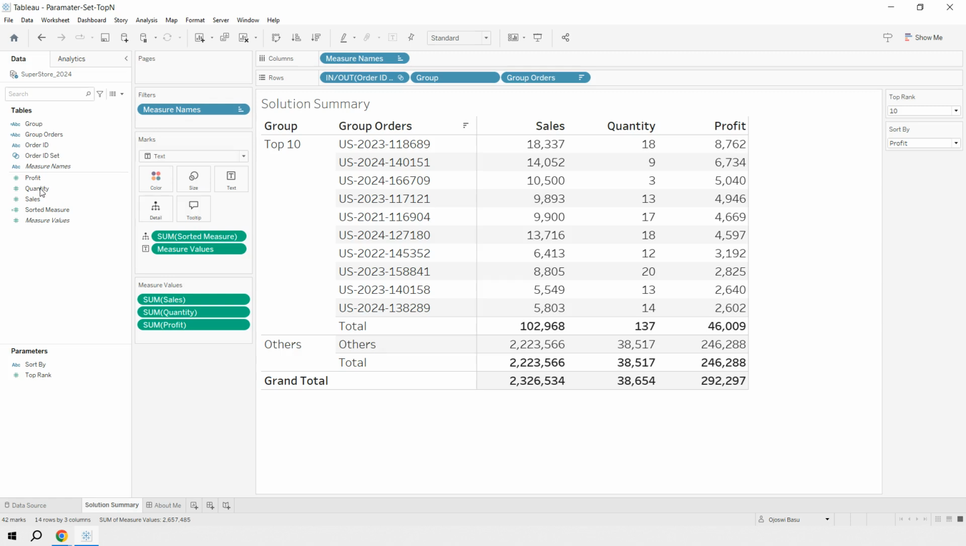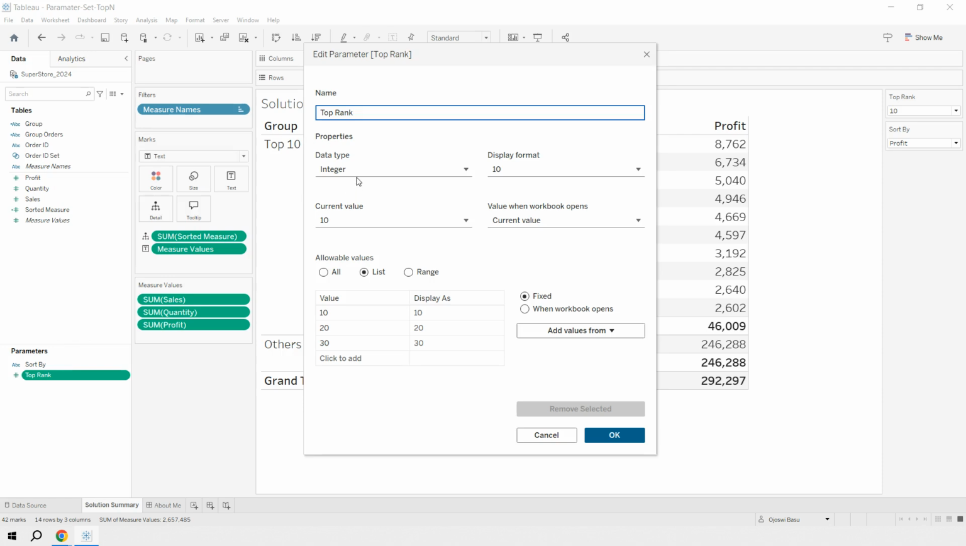Sample Superstore data set. First things first, I created a parameter. It's an integer type parameter. I've set the current value to 10. I know the requirement is either top 10, top 20, or top 30. I have it as a list.